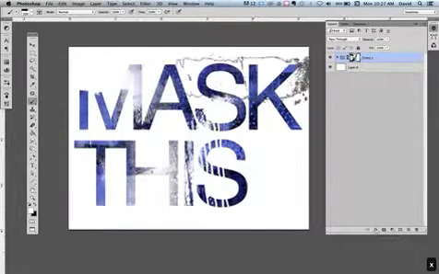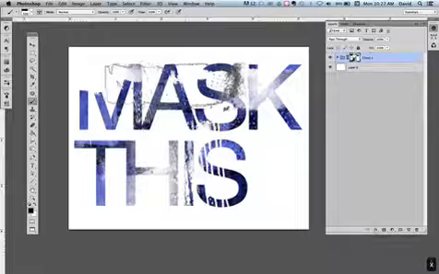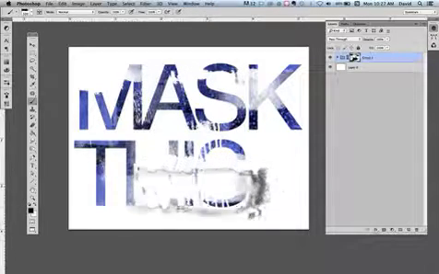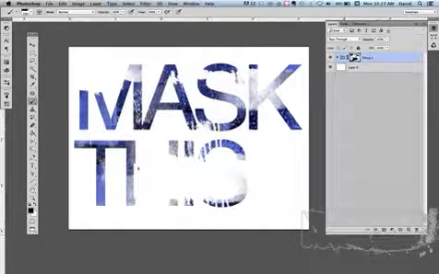All right, let's say I wanted that piece to go away. Right, so you could do things like that, which make this a really interesting look. Okay, so that is masking with type.